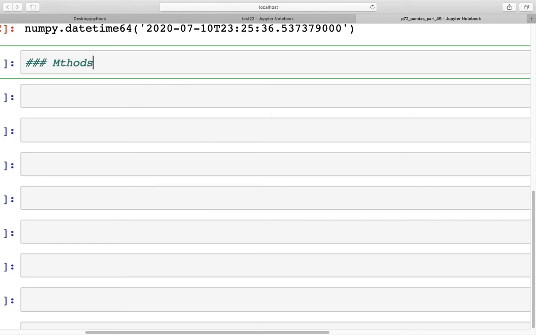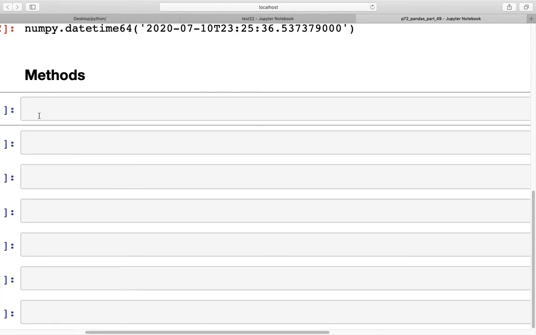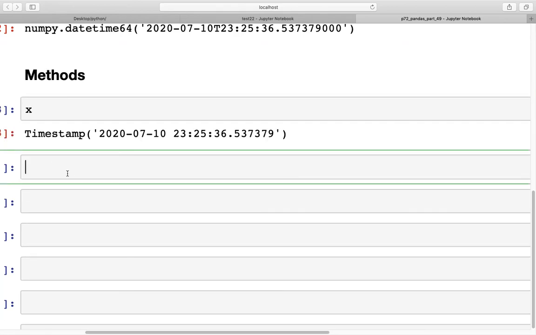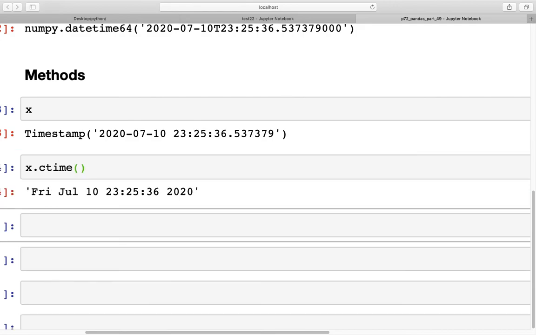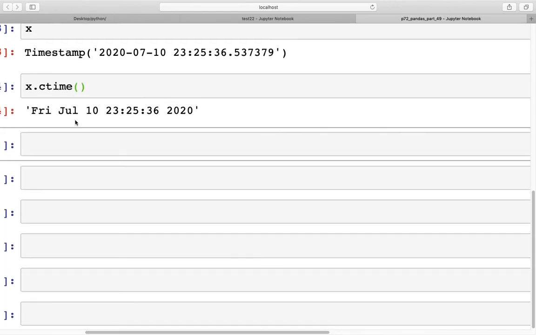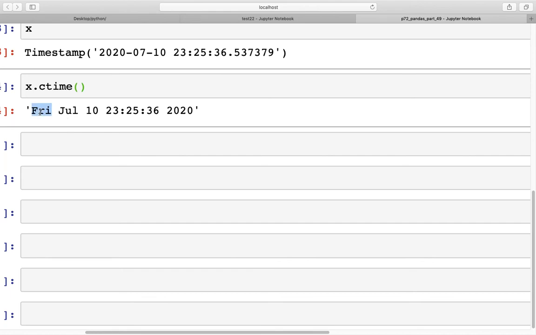So methods. For methods we'll use the same timestamp x. If you type x.ctime and then open and close parentheses, here we get the timestamp back, which is formatted in a different way. So you have Friday, which is today, and then you have July, the month, then you have the date, and then the time after this. The year is the last item in that particular string.